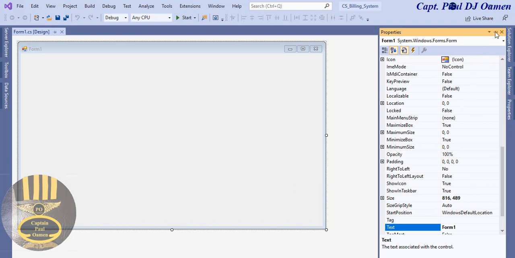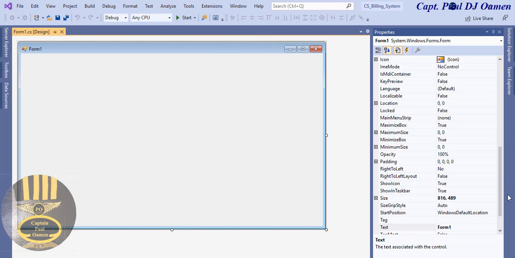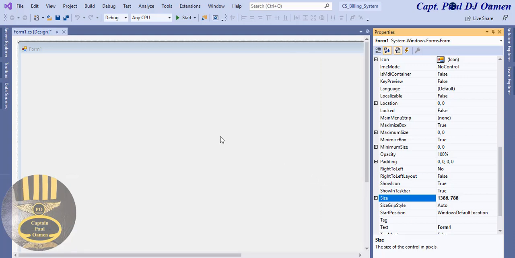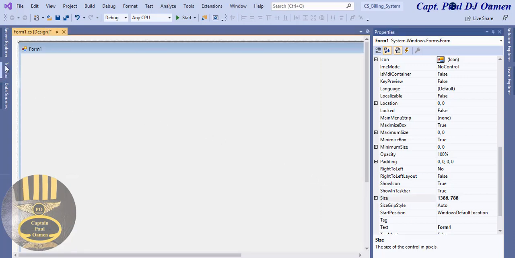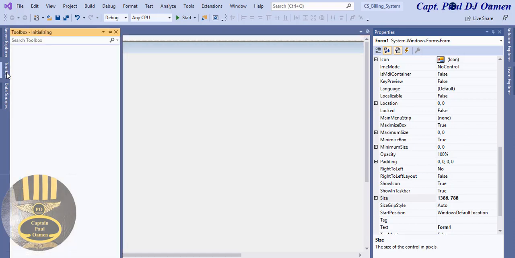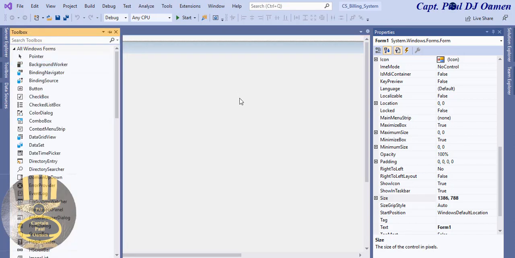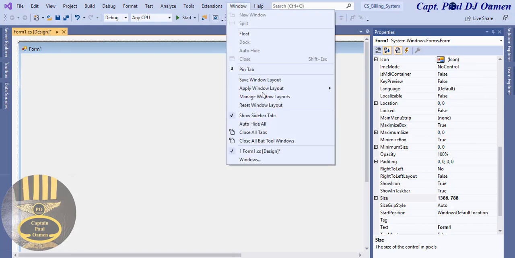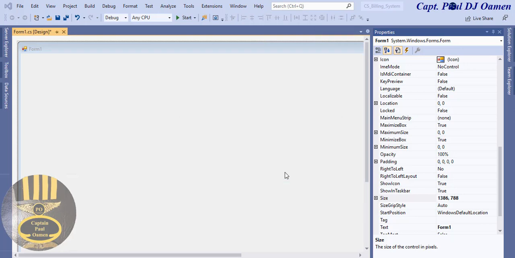Now the development environment is ready. Let's pin this down and I'm going to select the form, which I've already selected, and I've changed the size to 1386 by 788. Press enter. Now I'm going to come straight here, where you see I have the tools, select the tools. And if you don't have your tools, or if any of these are missing, all you need to do is go to Windows and select reset window layout and click on yes.